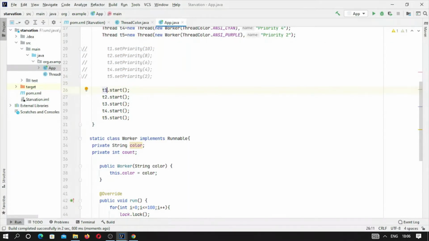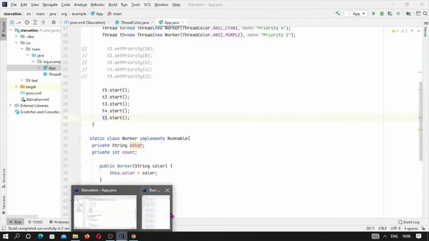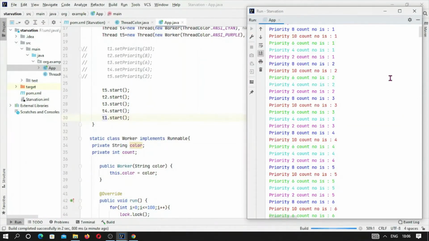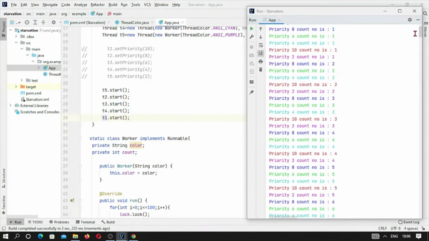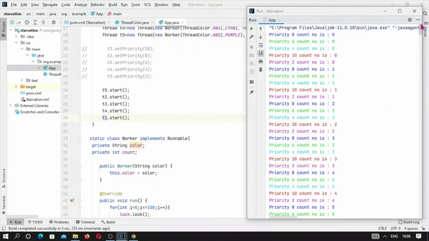So let me change this starting time. So this will be the lowest, or the thread named priority 2 is started first, and so let us see the fair, it is starting first, it means it will be given the lock first. So let me see the result, and you can see what is happening here. This is 8, 6, 10 and 2, so it is given at 6.